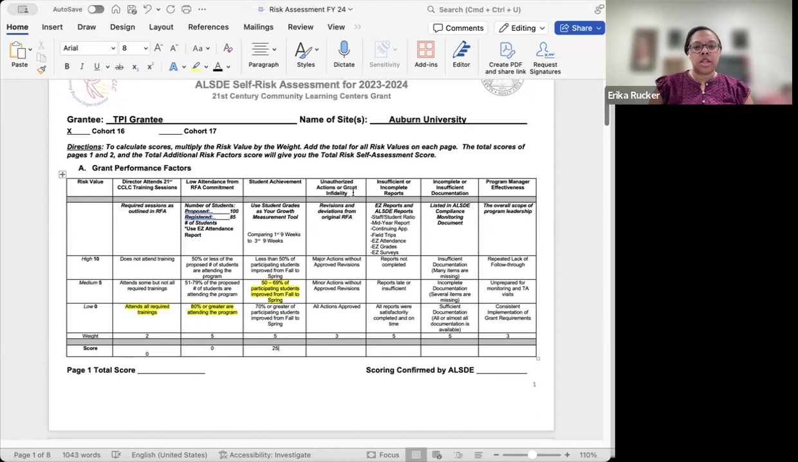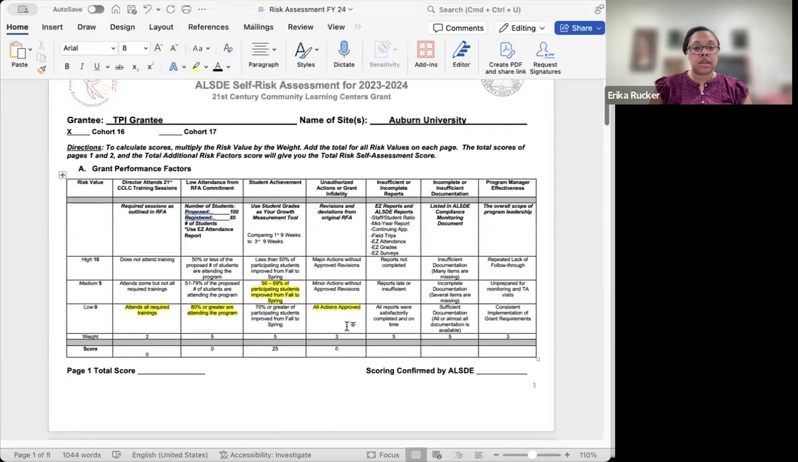Revisions. Unauthorized actions or grant infidelity, which is revisions and deviations from the original RFA. We did not do that. All actions were approved, and ALSDE will be checking to make sure that you haven't done these things. So just be mindful, and answer them as truthfully as possible, because ALSDE is going to check behind you. So 0 times 3 is 0.